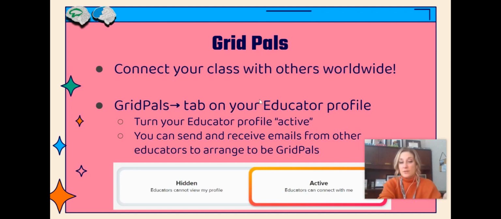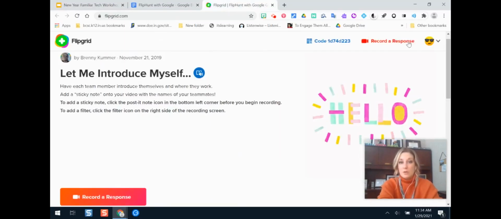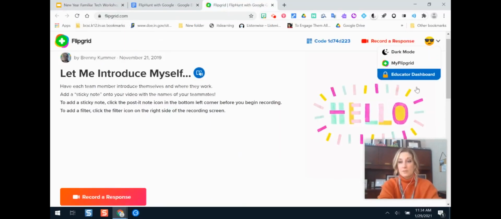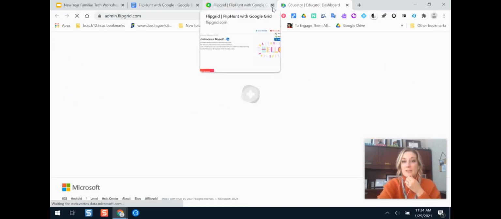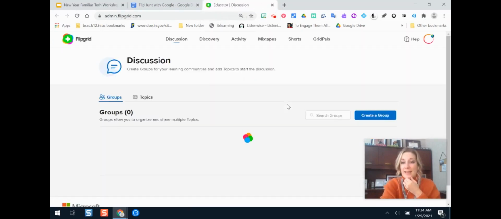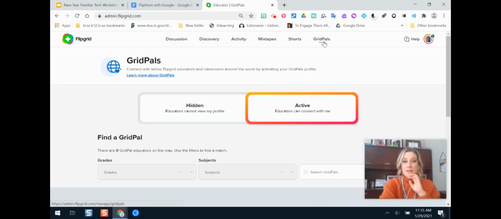So you have the ability to turn this on in your profile. If I go to FlipGrid, I'm just going to show you what that looks like. So I'm just going to log into my account here. And when I log into my free FlipGrid account, it's one of the tabs across the top. So here's all of the places where I have made those grids for people to turn in their work. Across the top is where I click Grid Pals.